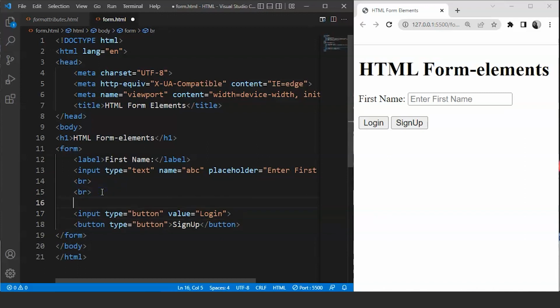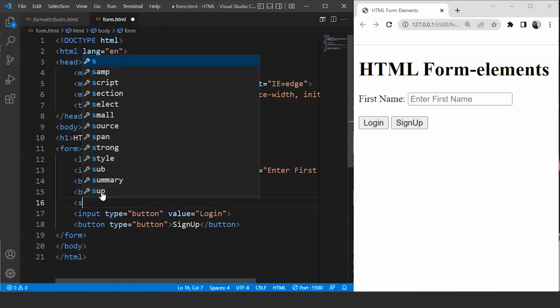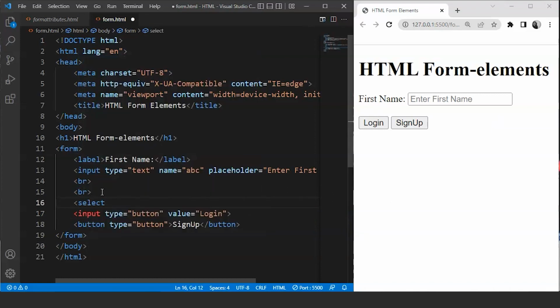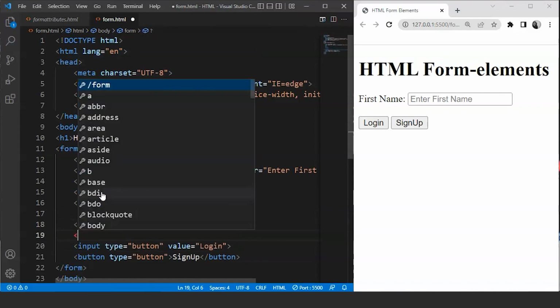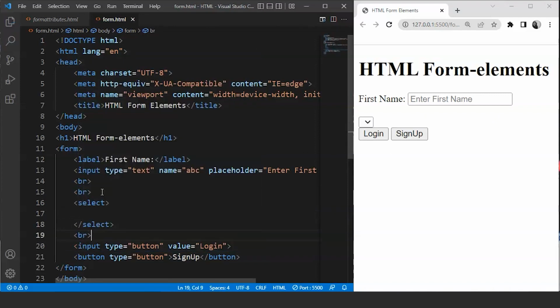So let's use it over here, and we are going to use the select element before the buttons. We are going to write select. Now we are going to close this select, and let's do one thing. We are going to use the break tag first here. Save it. And here you can see we have this drop down button present over here.